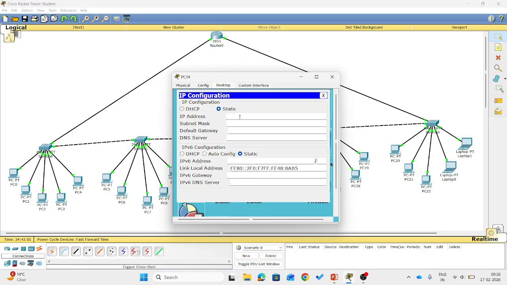Desktop, IP configuration, then 16. After the default gateway, that is 1.1. Right? So here for three switches, like all the 15 PCs which are connected with switch number 1, switch number 2, switch number 3, or the numbering actually, like switch number 0, switch number 1, switch number 2, are using the default gateway, that is 192.168.1.1.